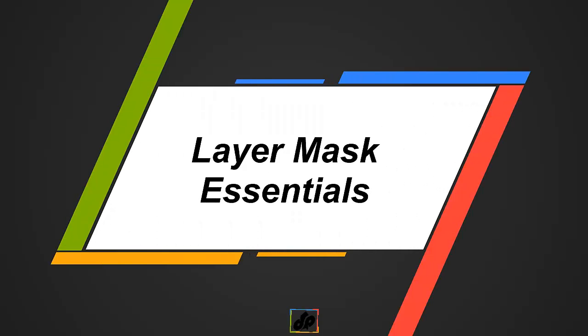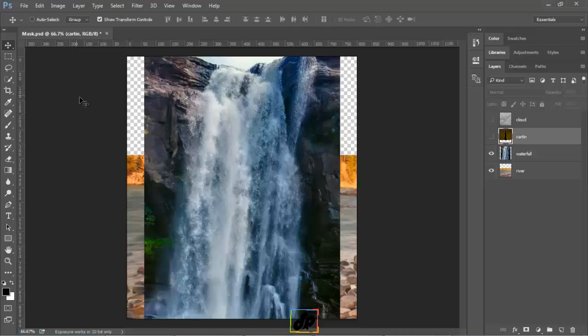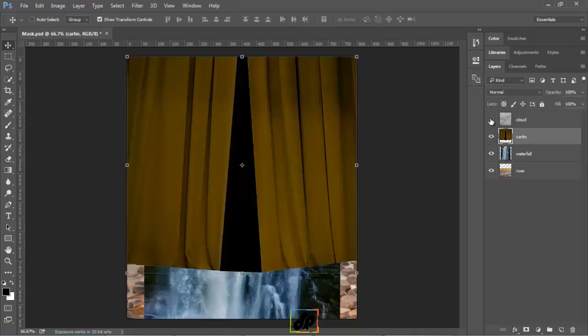Layer Mask Essentials. In this tutorial, we shall learn about layer masks, which are a key feature of Photoshop that give us scope to hide and show selective portions of our image without damaging it. As we can see here, this document has 4 layers: a river layer, a waterfall layer, a curtain layer, and a clouds layer.